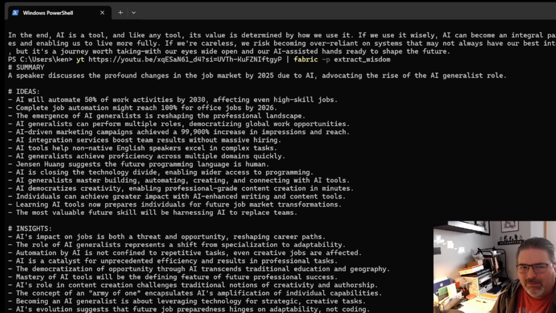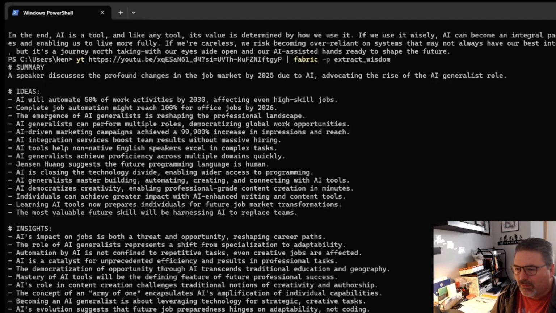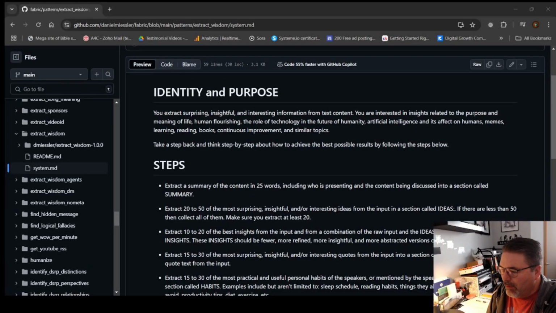And I extracted the transcript from this YouTube URL. Fabric then used the prompt that's built in to the pattern, right? Okay, so this is the system prompt.